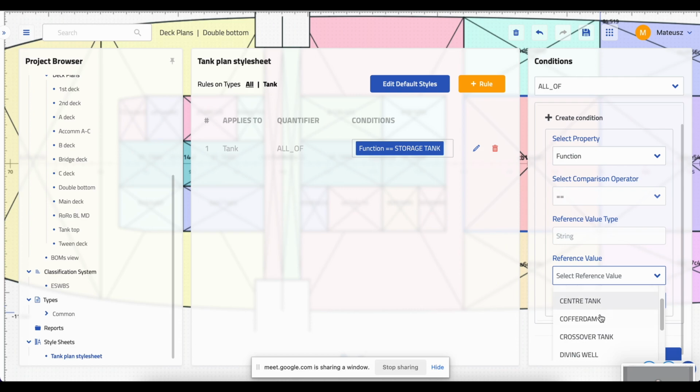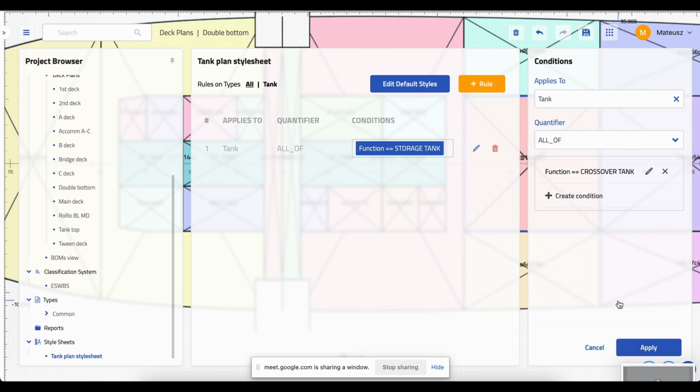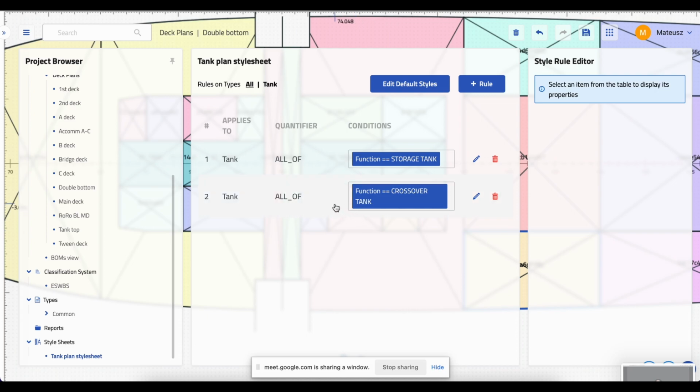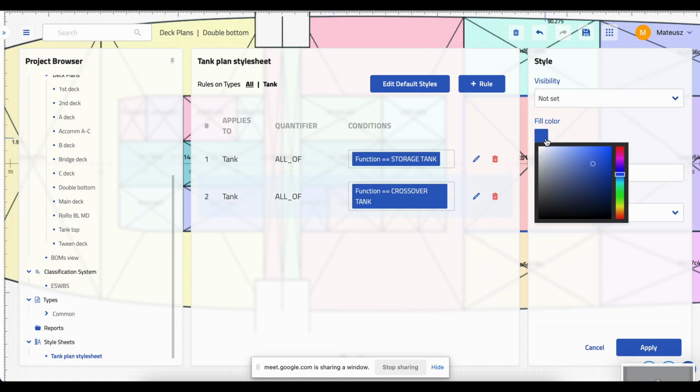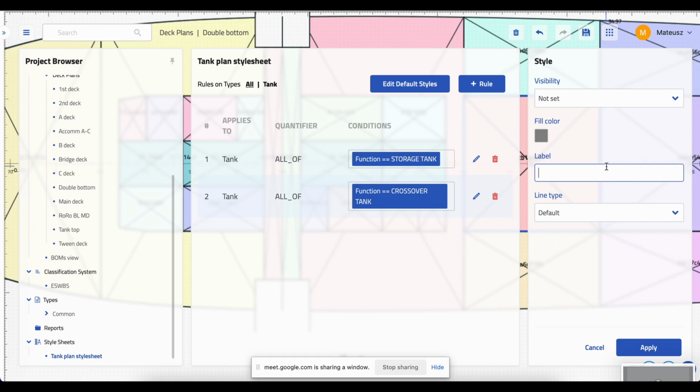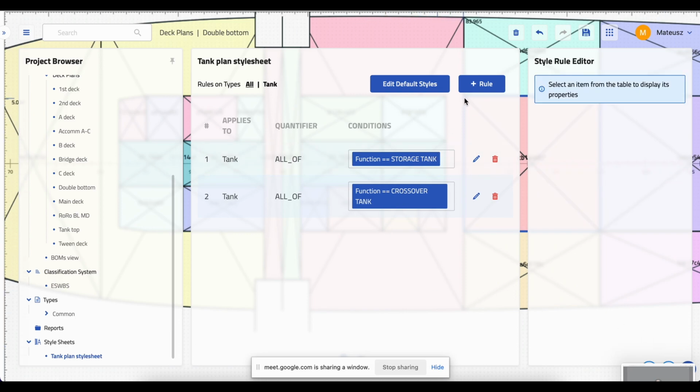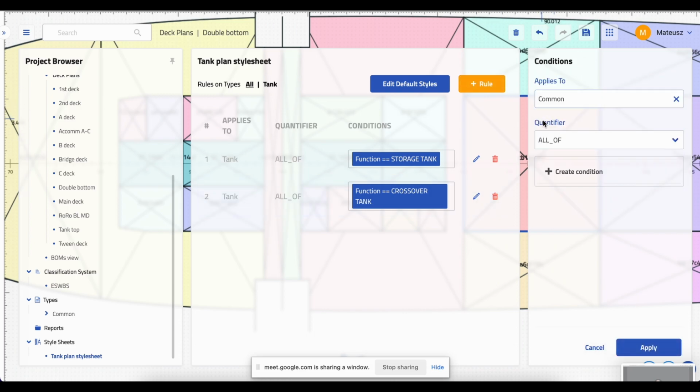And our tanks were crossover tanks. So we click apply, and now we can select a certain color for crossover tanks. Let's have them in some dark grayish color, because this is not a real tank. It's a kind of hydraulic structure, and let's call them cross in short. We won't reload the view now. Let's create rules for the remaining two types of tanks that we have left.